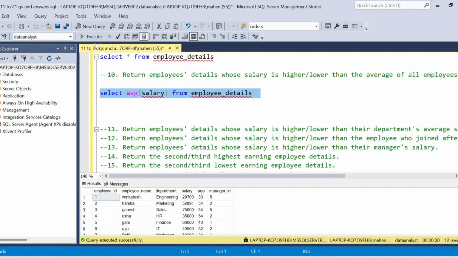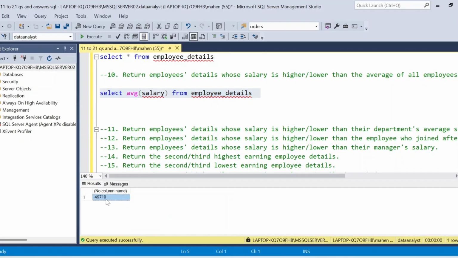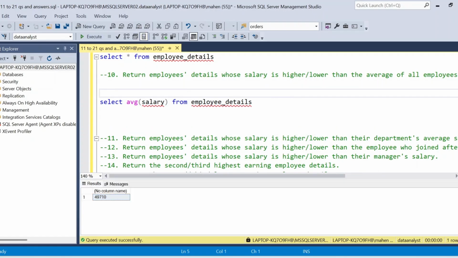Now if you observe, this is going to return a value that is the average of all employee salaries. So now what do we have to do? We have to compare this average salary with all employee salaries, then return those employees' details whose salaries are higher or lower than this particular salary. So how can we do that? With the help of a simple subquery, right?